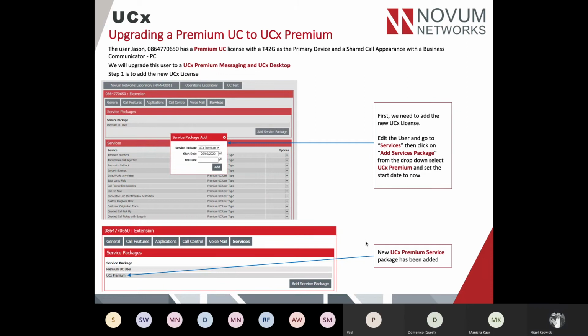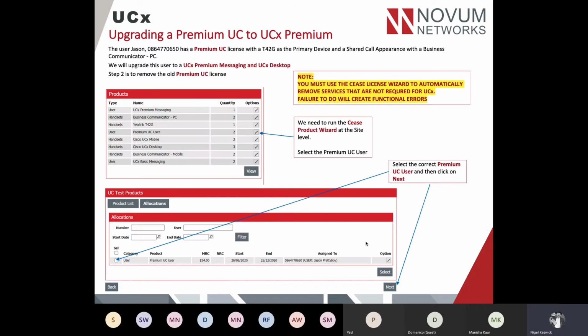So first of all, we need to upgrade the license type. We've already ordered all the licenses. So we go to the services, and we add a new service package. And from that service package, we select the UCX premium that we wanted to add. Once we've added it, we'll see that it now shows in the service packages as running both packages right now, the premium UC and the UCX premium. So we need to remove the old premium UC license.